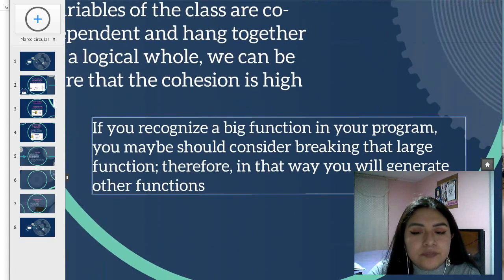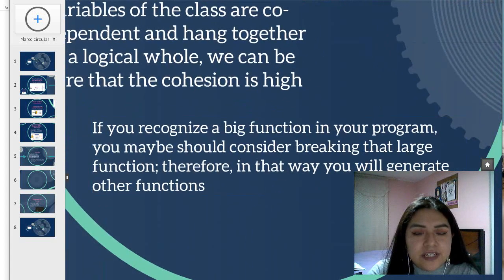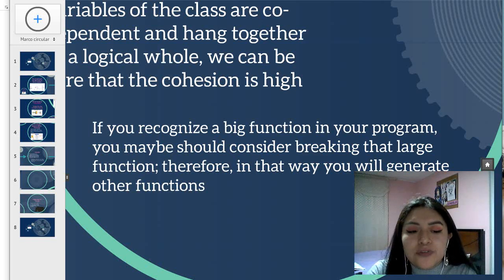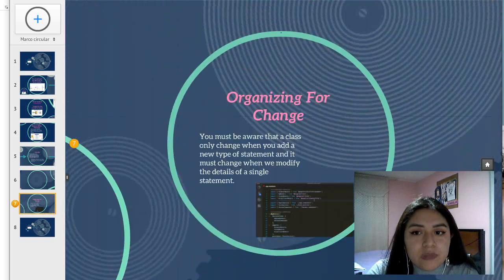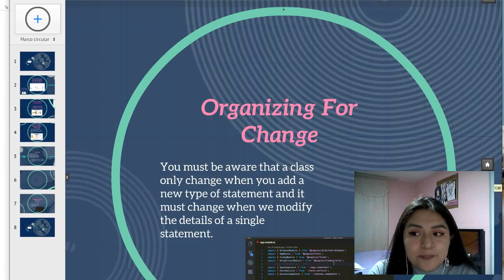One thing that the author suggests is that if you recognize a big function in your code, you should consider breaking that large function into smaller functions. As you break up those large functions, you will generate smaller classes as well, and you will be giving your program a transparent structure and also a better organization. That carries us to the next slide.